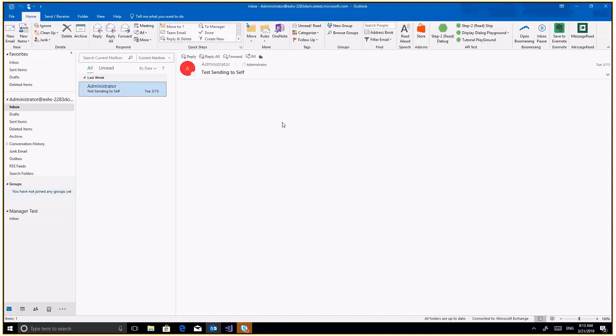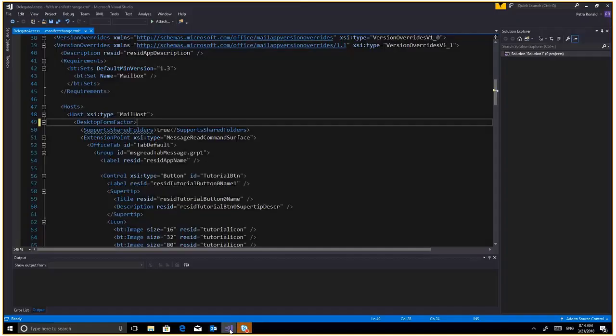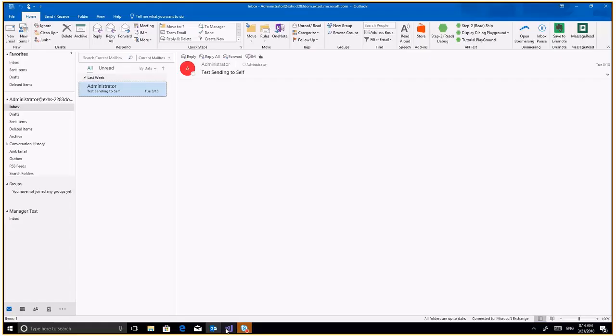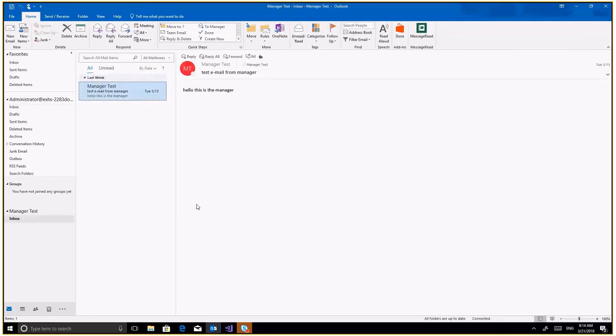So first things first, one thing you have to do in order to make your add-in available in these shared folder scenarios is add a manifest change. And you're going to see here I have support shared folders set to true right underneath desktop form factor. So only add-ins that have that set to true will be available in these shared folder scenarios. As you can see, I have all my add-ins, but when I go to my manager's inbox, I only have the add-in that has that support shared folders element in the manifest.